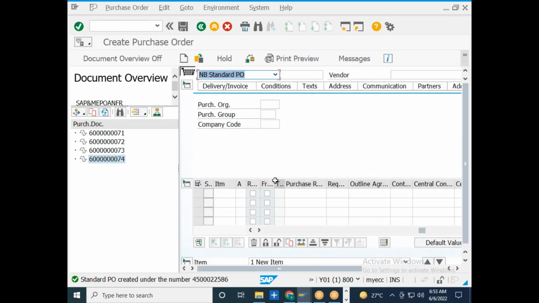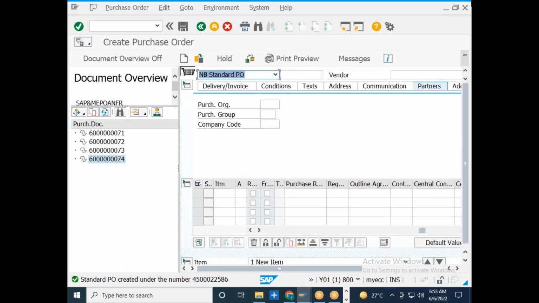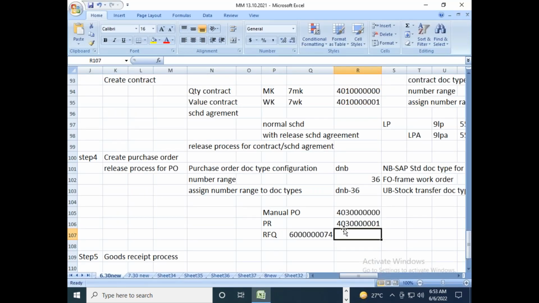I can also create a purchase order with reference to the RFQ. So what is the purchase order that is created? 45300 22586. I can also create a request for quotation with reference to the contract.